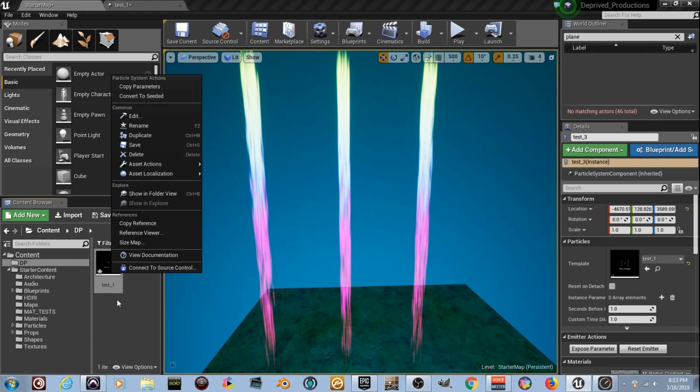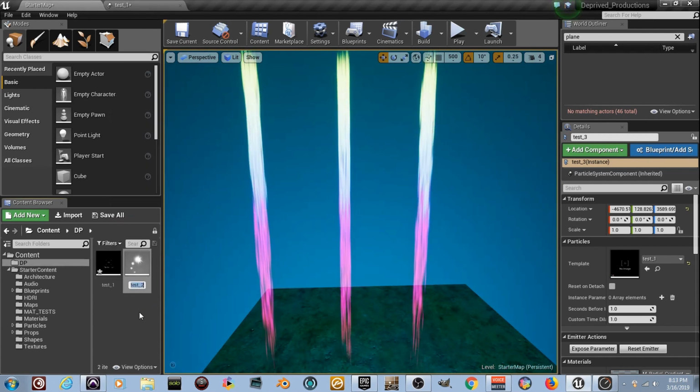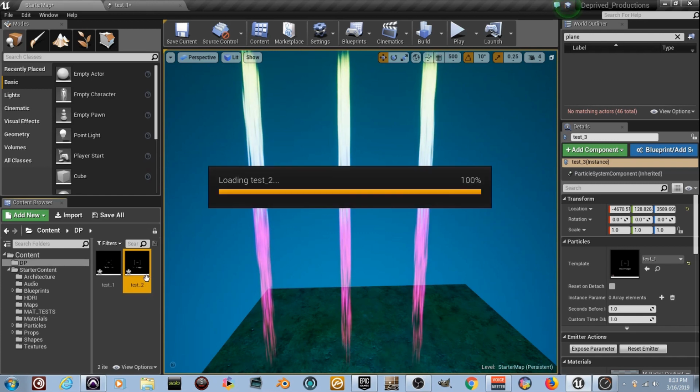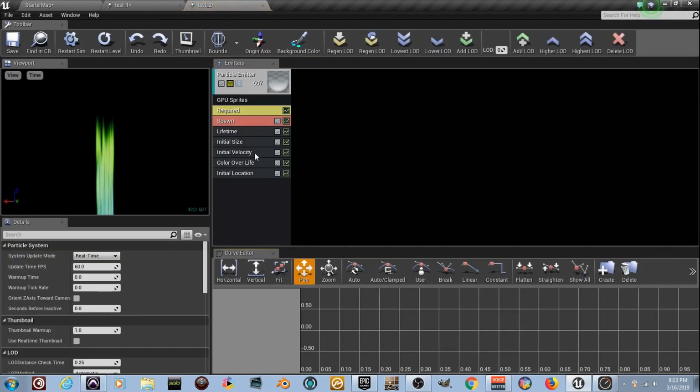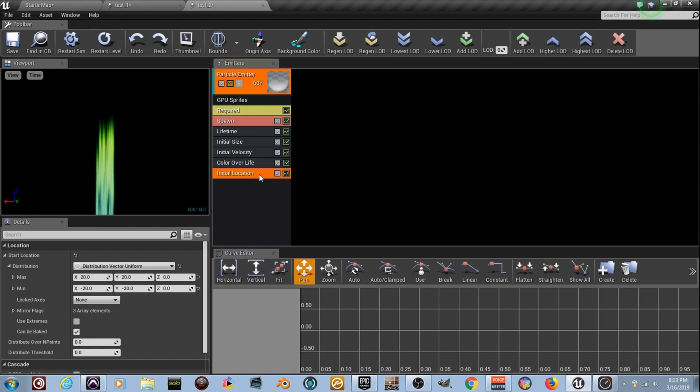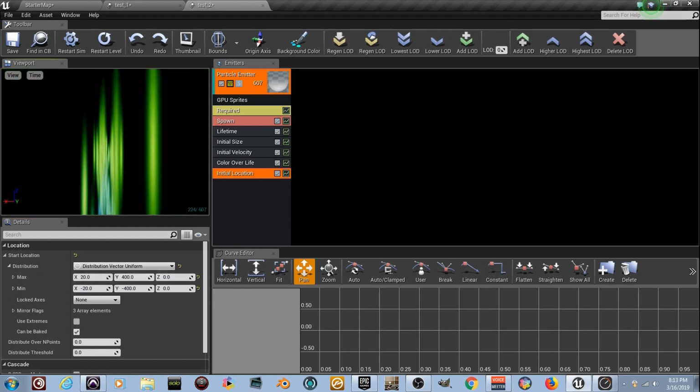Check this out. Since I named this test_1, if I duplicate it, I got test_2. So I'm talking about, go in here. Now what I'm gonna do here, real simple. I'm just gonna go to the initial location, okay? And I'm gonna change this min and max right here on these middle ones. I'm gonna change the min to 400. That's the max, so we'll make it 400. Anyway, I'm gonna make this one negative 400. Honestly, as long as they're different, you'll be fine.